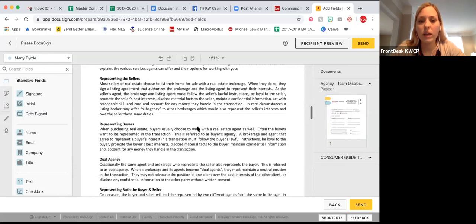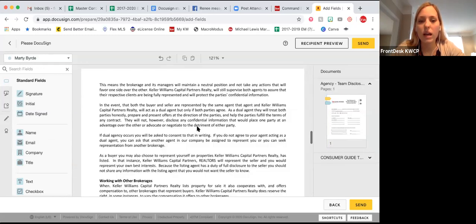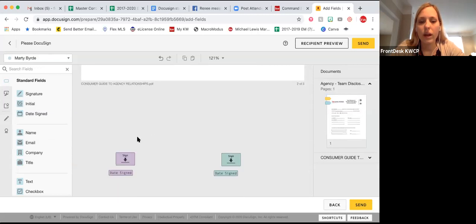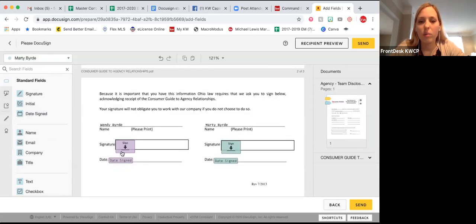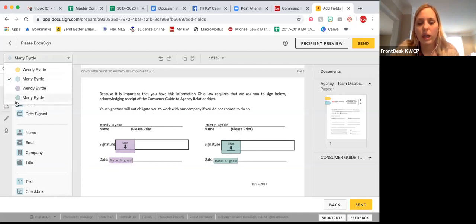And then I'm scrolling down and I see the consumer guide. Okay, and I see the purple and the blue. And notice here, Wendy's name already populated and Marty's name already populated. That's because they were put into the details part of my room. And so it auto-populated into there. And so again, you can check the colors. Wendy's the purple and Marty is that darker blue.